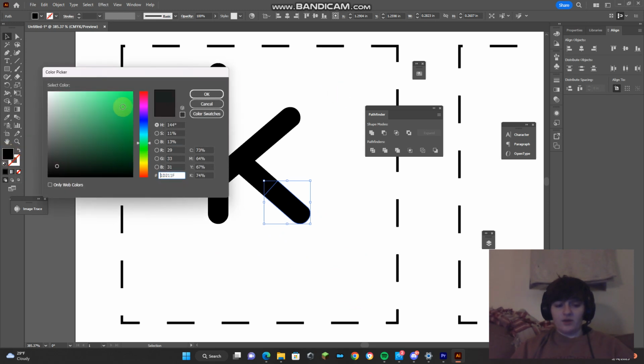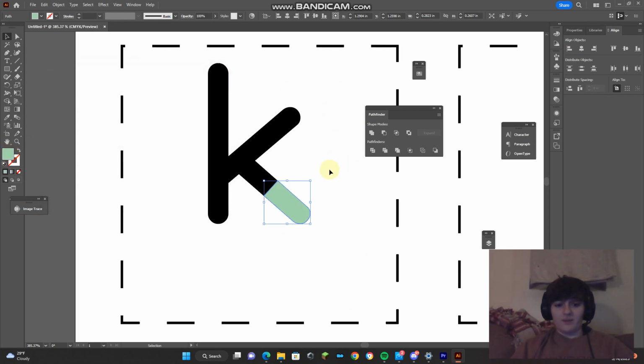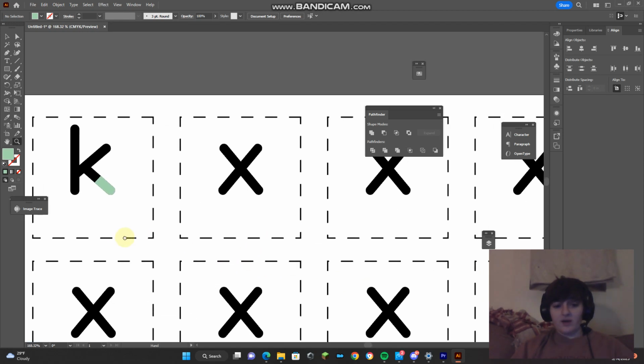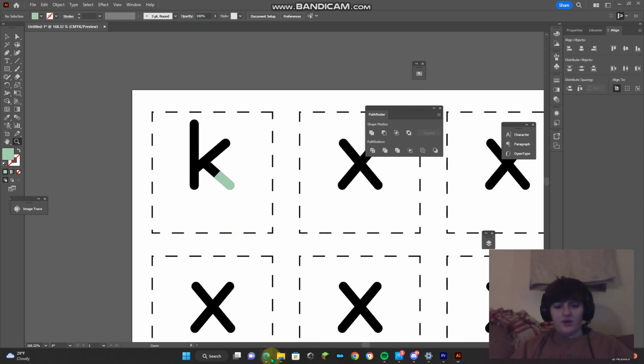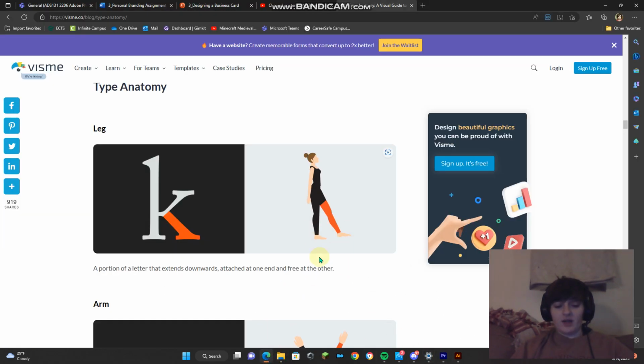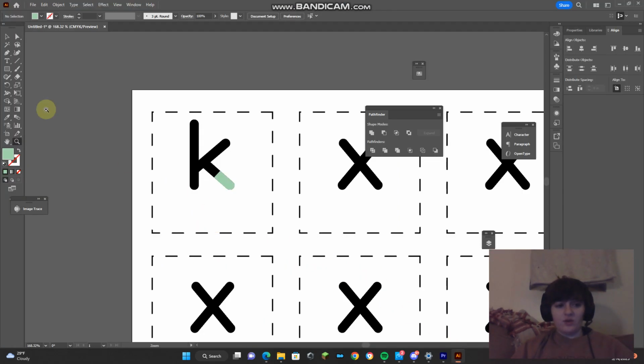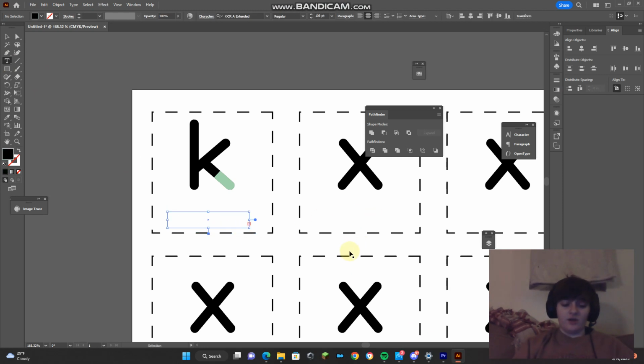Maybe I want to do a nice mint green for mine. So there's my leg. And then I could go in and give it some kind of label. You don't have to do the whole description, but maybe you go in and you just write, right leg.